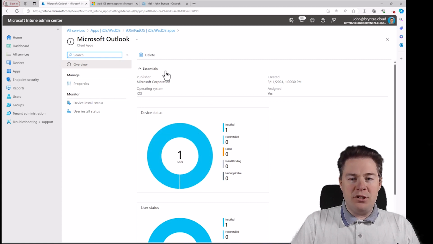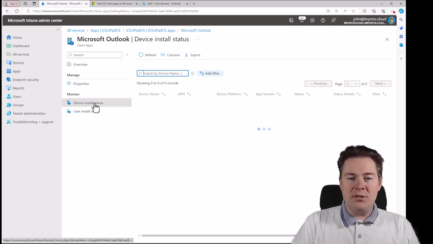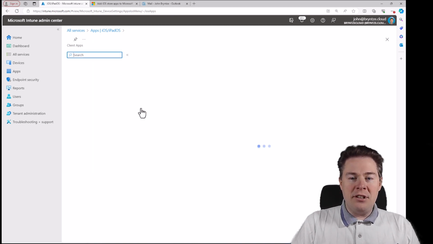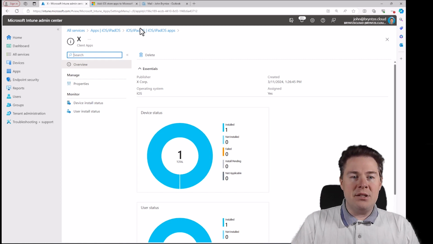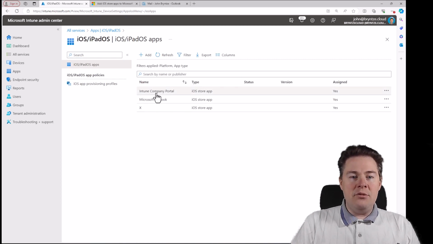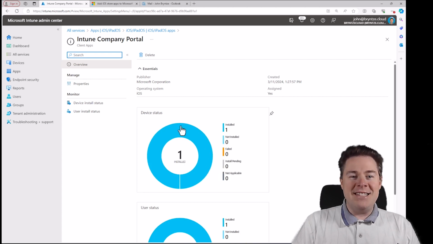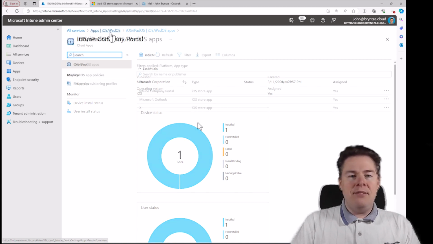Yep, Outlook shows installed, device installed status. This is my device, the OS status is installed. Let's see if it caught up on X as well. Yes, installed. And the Intune company portal that was already installed, but it probably takes that as installed also. Okay, excellent. That's how you can distribute applications on your iPhones or iPads or iOS device.